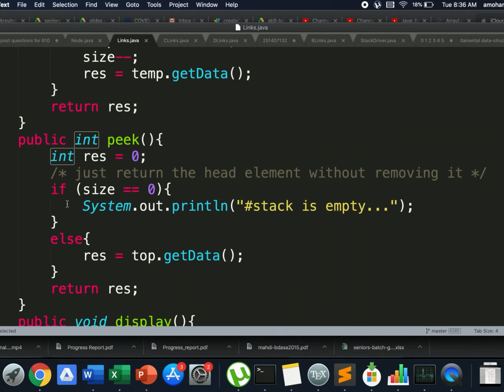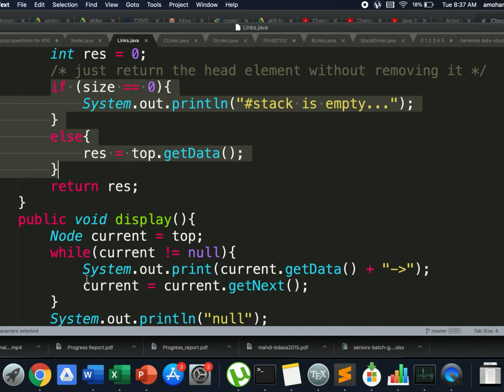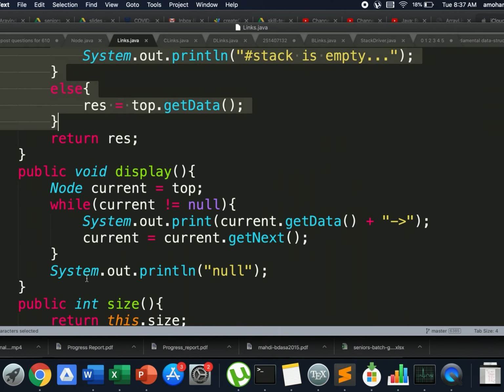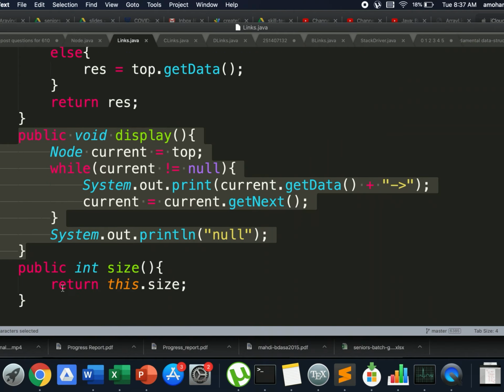And peek here is very much similar to the pop, except that it is not going to remove the element. Instead it will simply return whatever the element is at the top of that array, right? And display should be very familiar to all of us here, because we had done something previously where we displayed the elements in the linked list. So this is going to be exactly the same, right? So you have node current equal to top, and then you have your while loop, and you are going to print the individual elements that way.